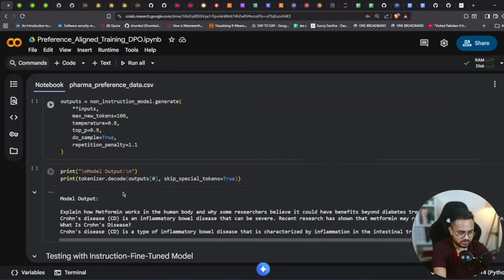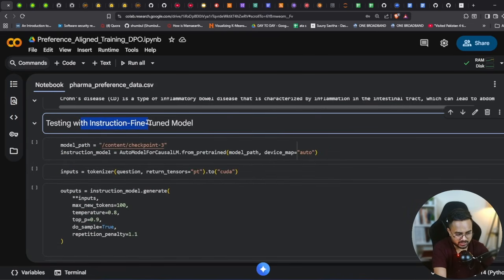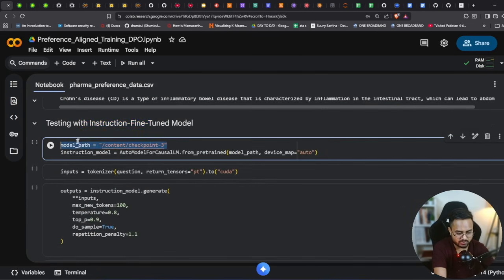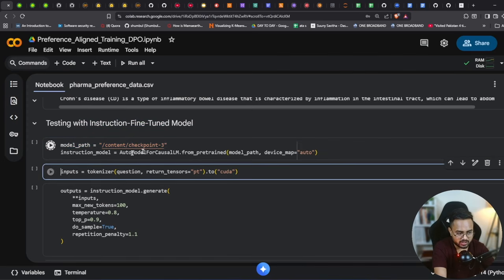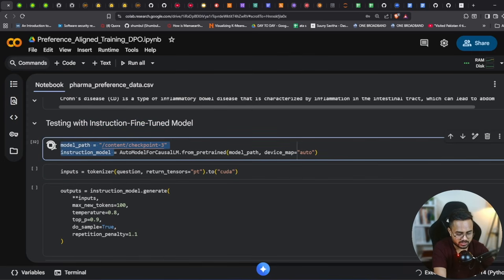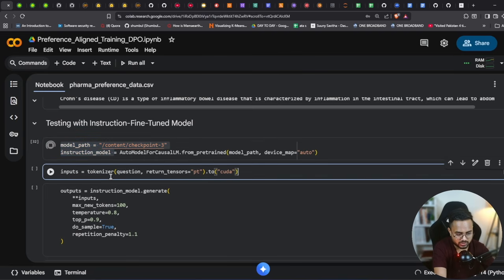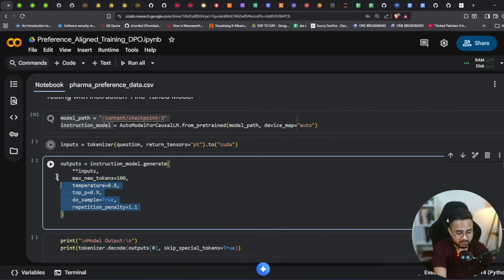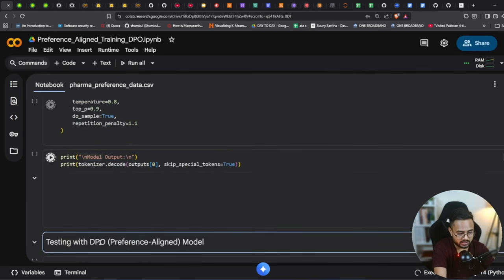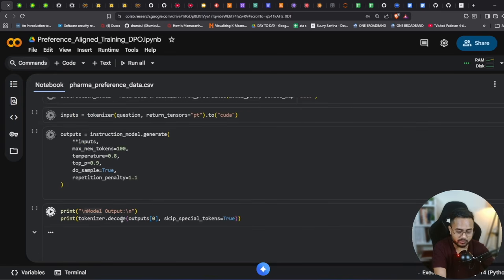Now what I'm doing, here is my testing with the instruction fine-tuned model. So this was my checkpoint, the instruction one. Now I'm going to load this model. See, the instruction model would be here. I'm going to tokenize this question, and then I'm going to generate an output, and then here will be my final output.